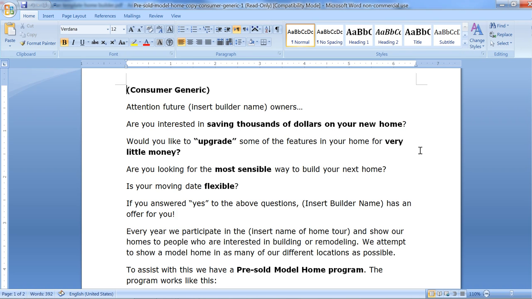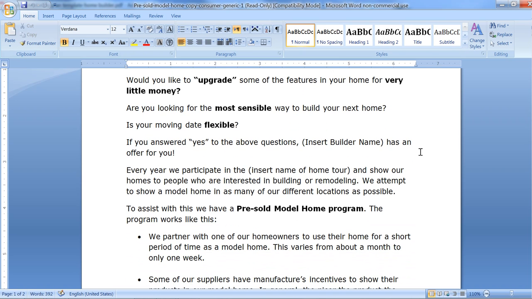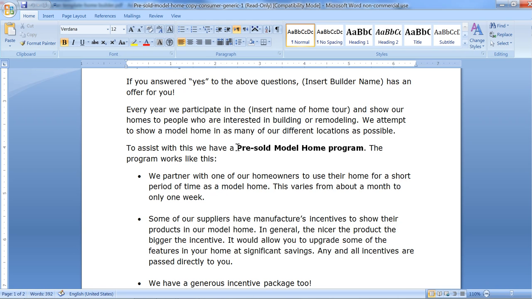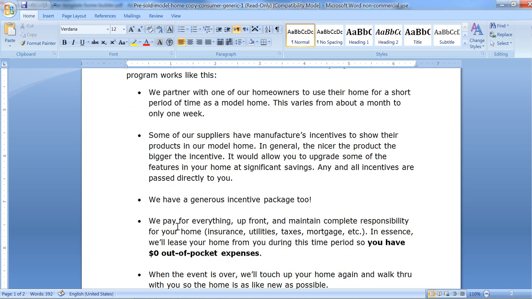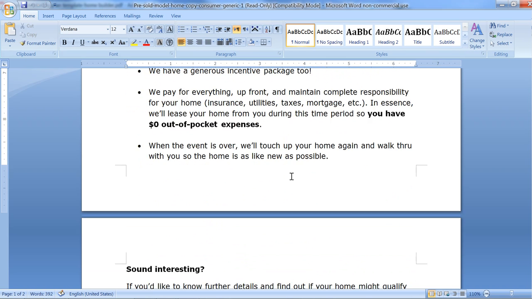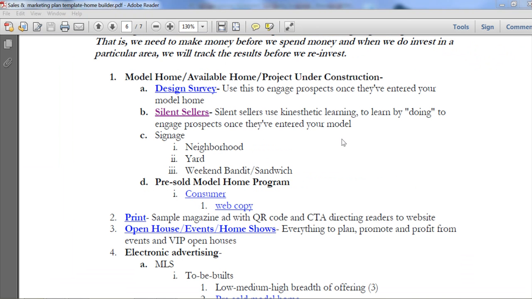What you're telling them is that you will help them upgrade some of the features in the home for very little money, and you'll partner with your trade partners and your suppliers in order to do that. In exchange, they'll let you show the home as a model for a set period of time, whether it's for a parade of homes, or just for a month or two where you're going to be able to open it up as an open house. This breaks down the program parameters, and you tell them that they have zero out-of-pocket expenses. This creates a little bit of urgency and says that they need to contact you.